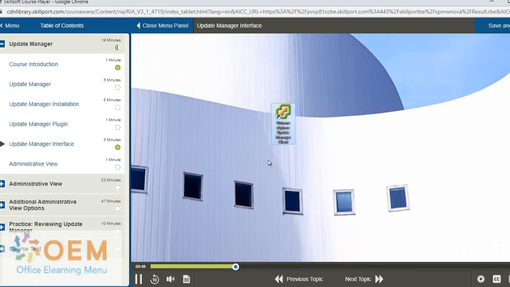So here you can see my desktop, and on my desktop I've cleared everything off, so all you can see is the Update Manager client. Remember that installation page a while back? This is what happens after you're done with that installation page. So let me open this up.